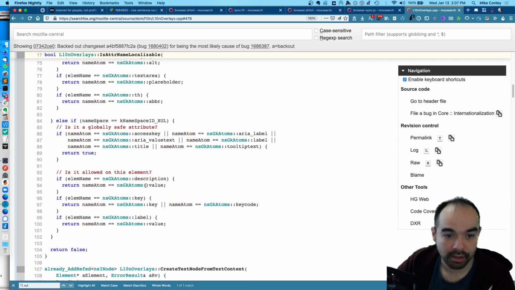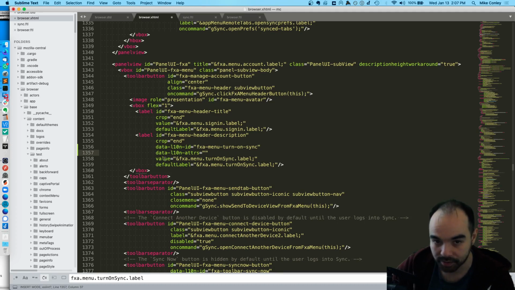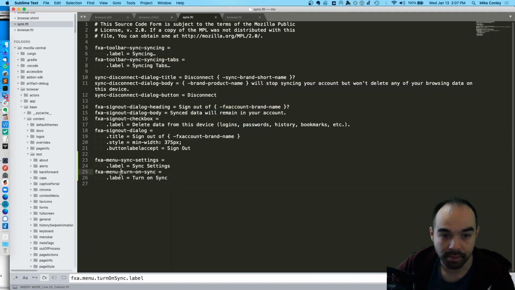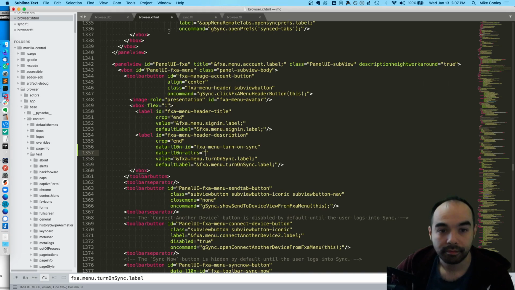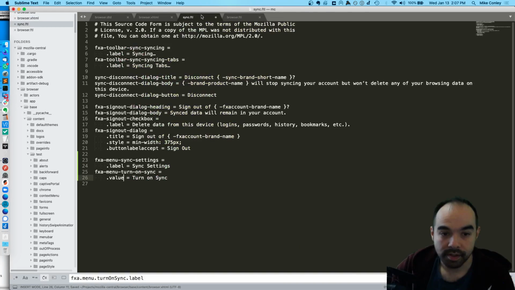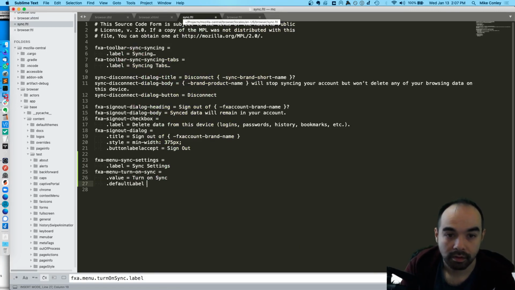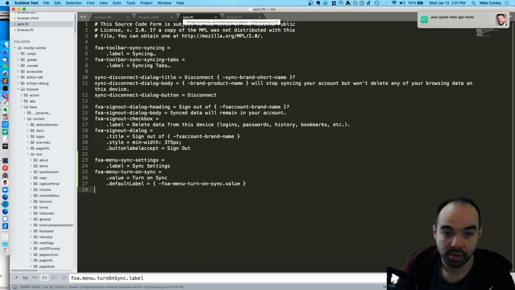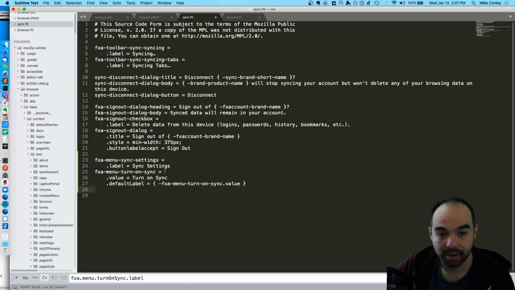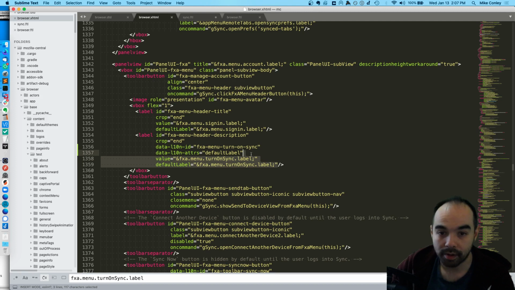If the tag is a description, if the tag is a label, then we'll automatically do value. So we don't have to add data-l10n attributes for value to make it take the value. And in fact, this should be value. But we will need one for default label. So we're going to say default label, and then we can use interpolation and say fxa-menu-turn-on-sync.value. That should work. So we're saying, hey, just point to this value right here. So the default is built in by the translating system. Okay. And then we can get rid of these attributes.